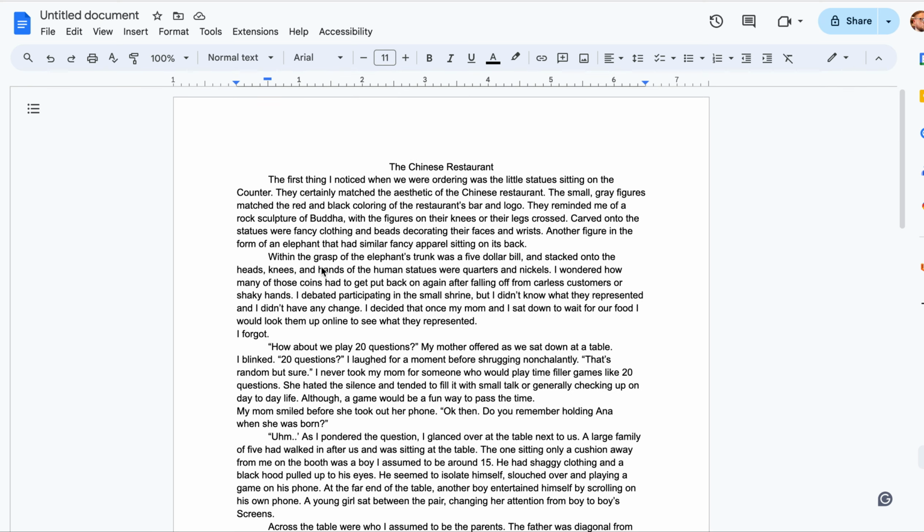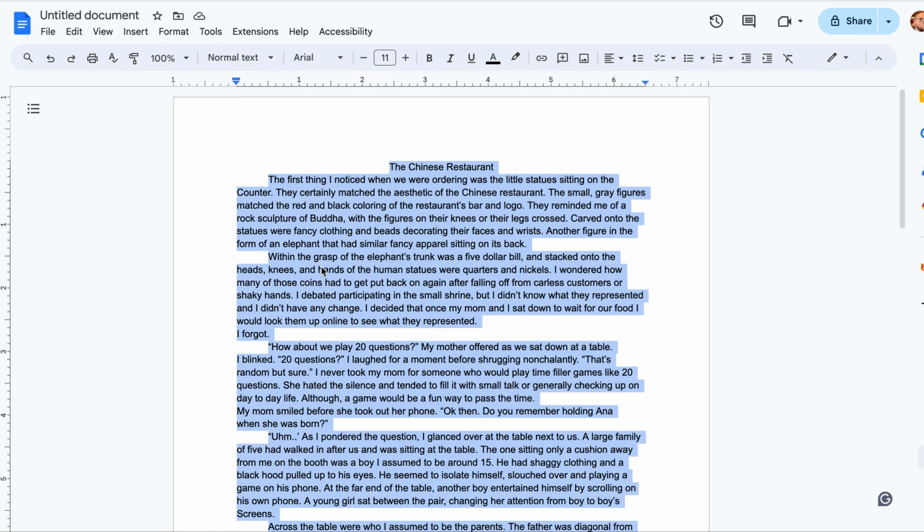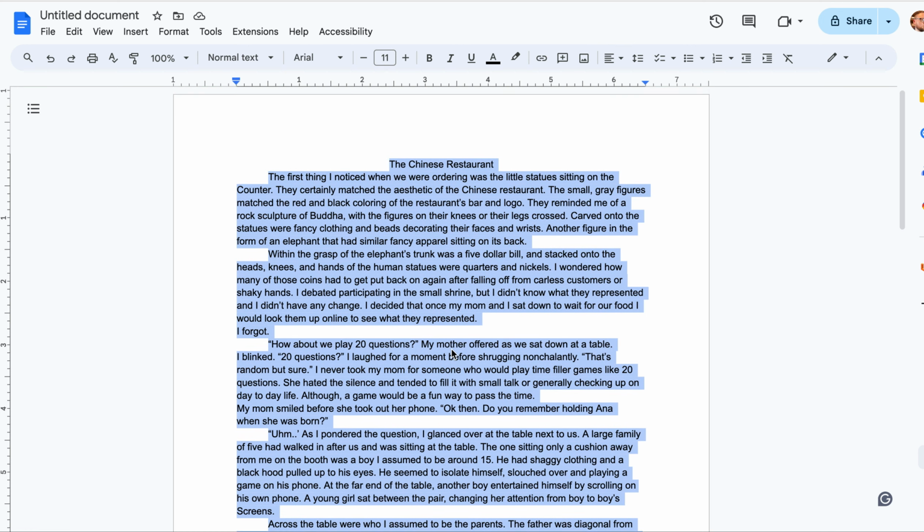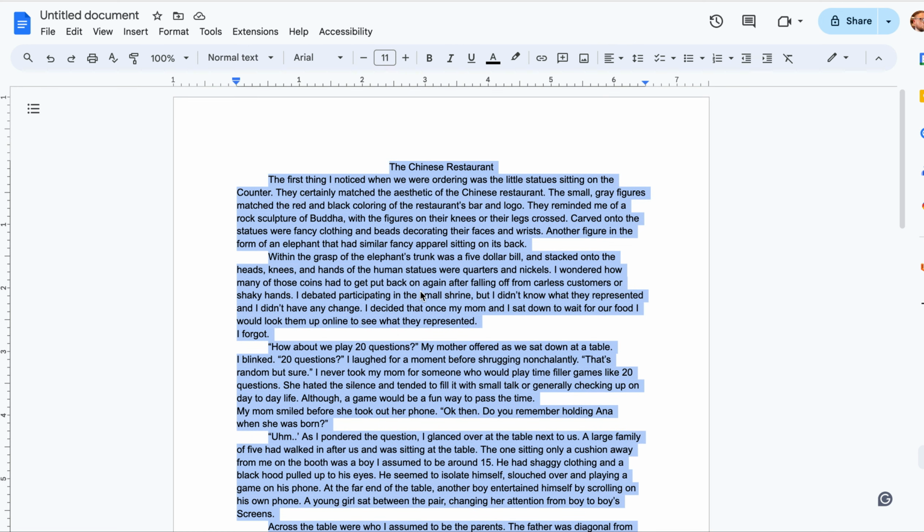So now that we have that in place, we're going to go ahead and change the font. We're going to change the font size, and we're going to apply double spacing. The best way to select everything at the same time is by hitting Control A on your keyboard. That way you don't have to try to drag with your mouse, which can be kind of irritating. So Control A on your keyboard highlights everything.